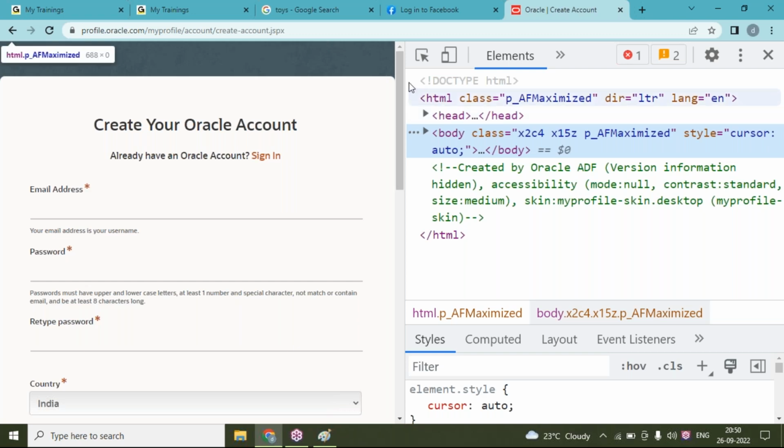Doc type HTML, head and body tag, you can see for every HTML page. For every HTML page you can see output like this. Everywhere we are using doc type HTML, head and body.